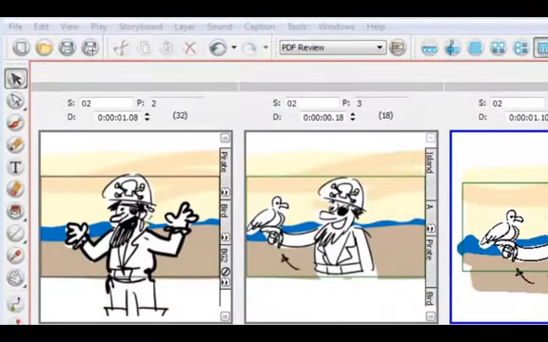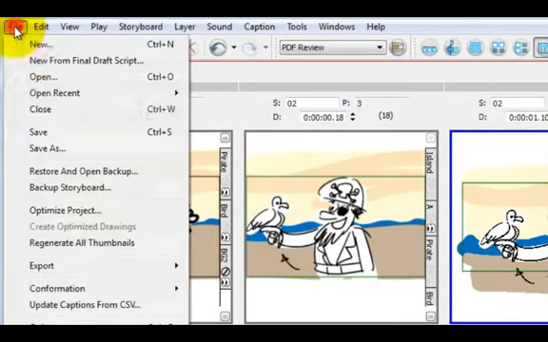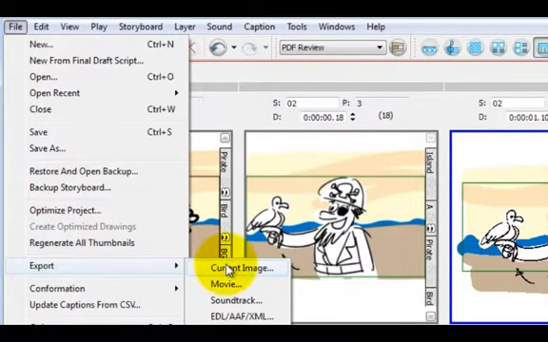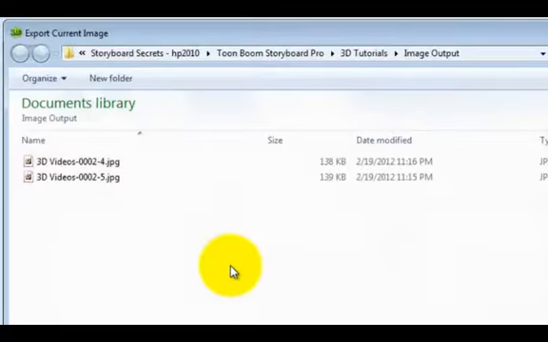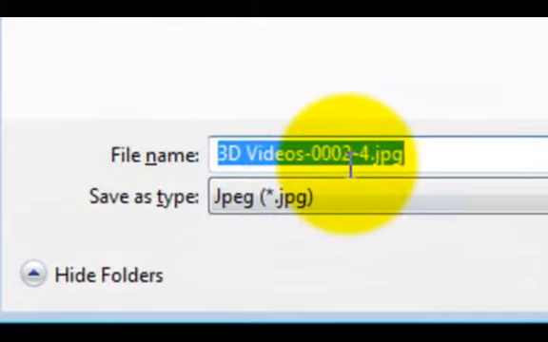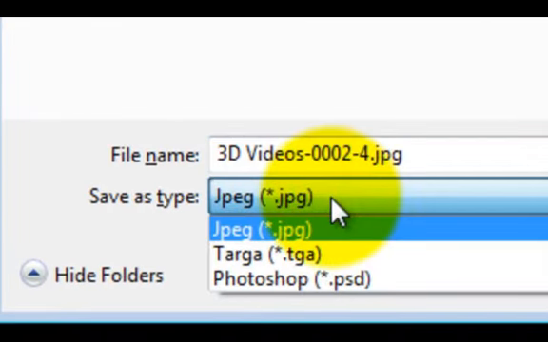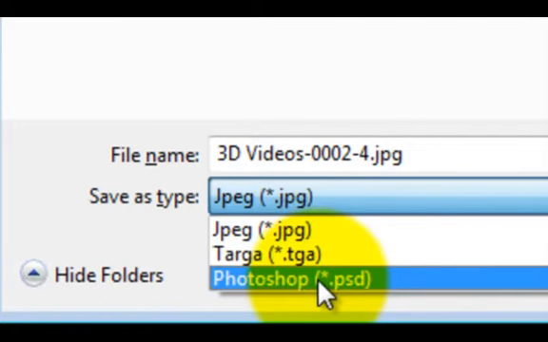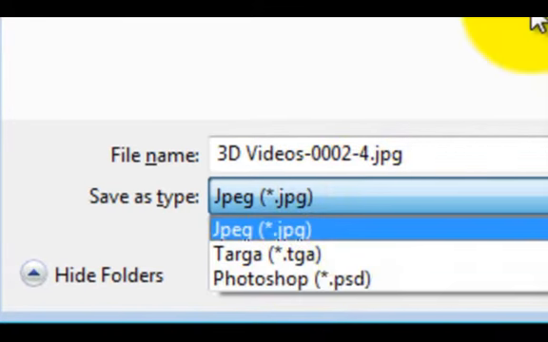When you go to export these individual images, you're given a choice of different file formats. So let me go back and do this again, press Current Image, and now I have the chance not only to name it, but I could save it as a JPEG, or as a Targa, or as a PSD.